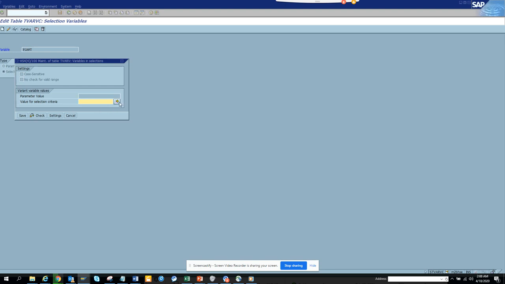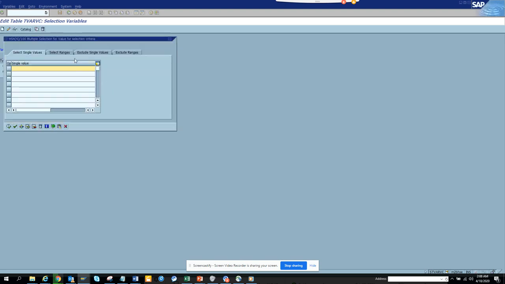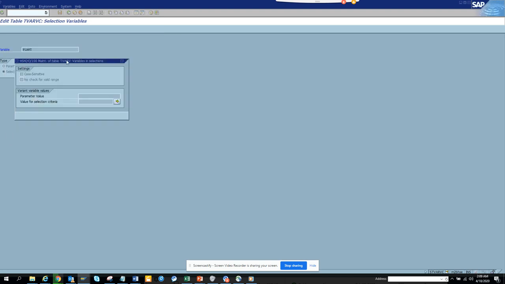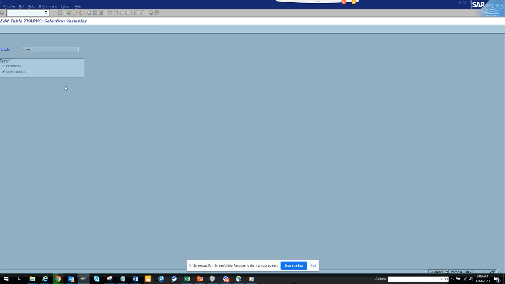And here it's very simple. You just go into multiple selection, and here suppose I put 0001 to 0005. Okay, I click on execute and I save it. The moment I do this, this parameter has been saved.